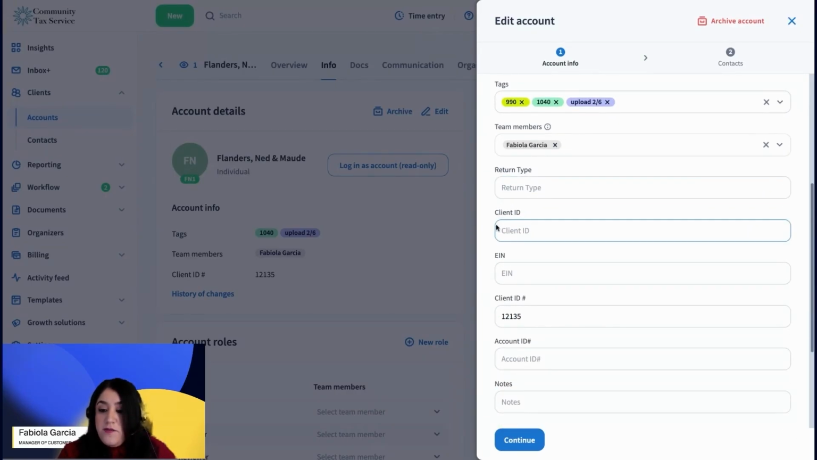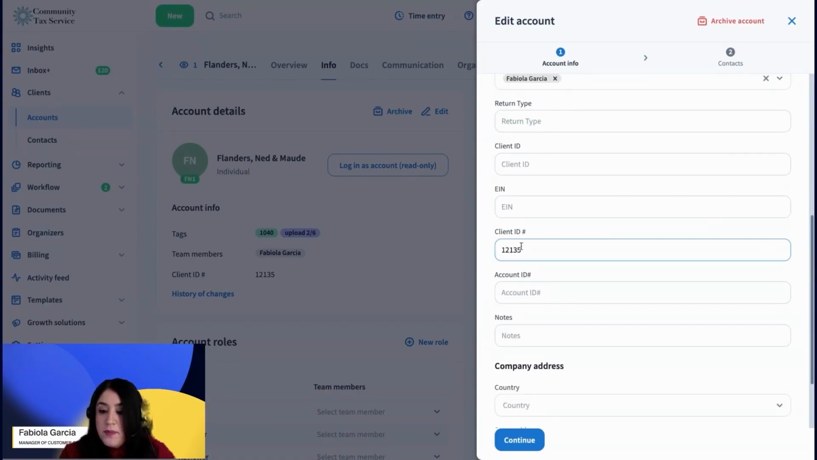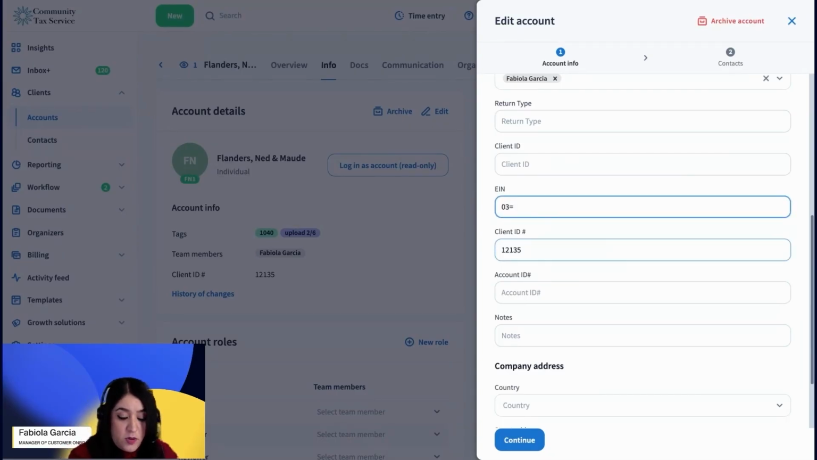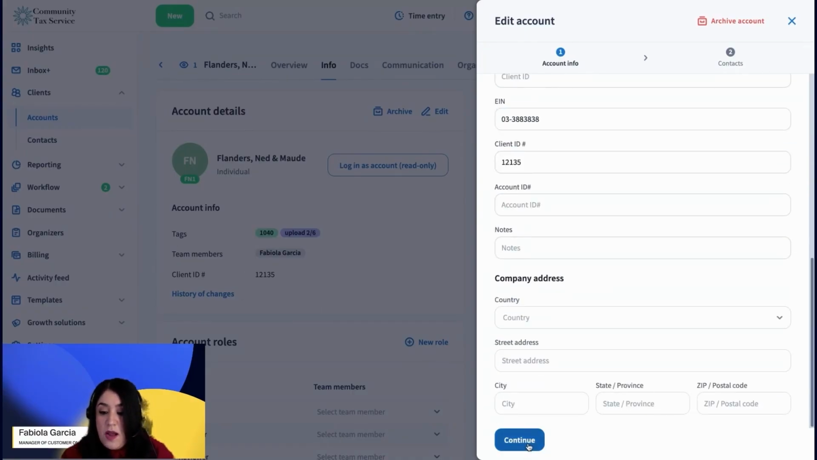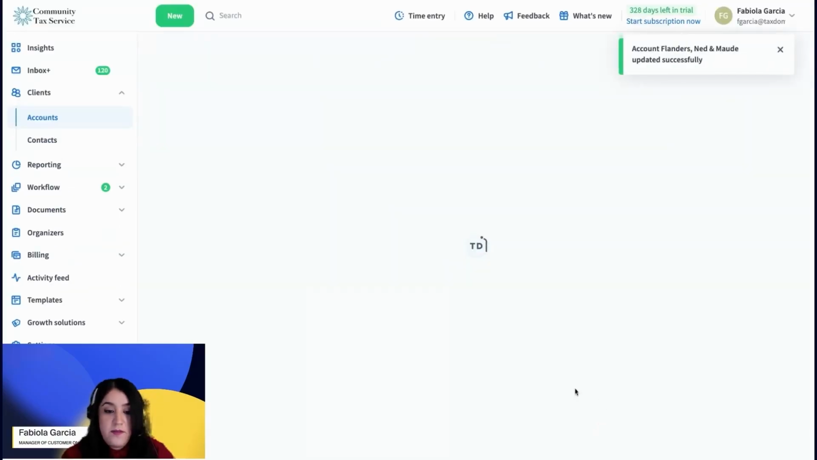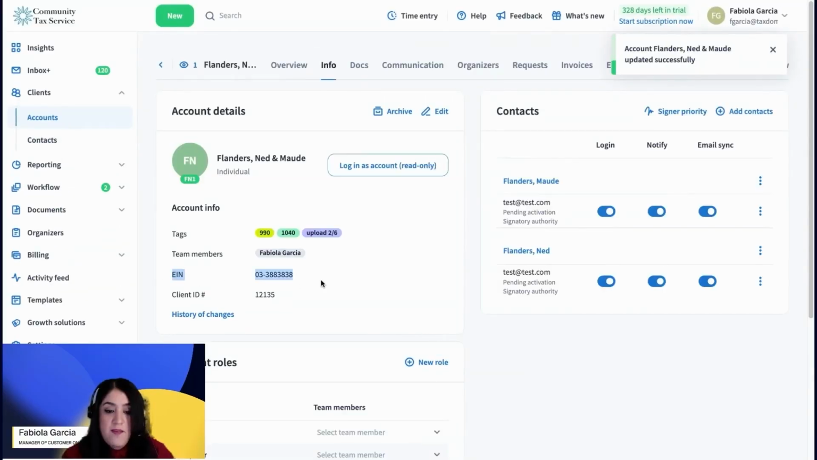And here are the custom fields that were created, right? We have client ID number, EIN, and in this case, if I want the EIN to show up, I have to fill it out. Otherwise, it's not going to show up on the left. So I want to hit continue and save. And notice that here I have my EIN number because now it is filled with data.